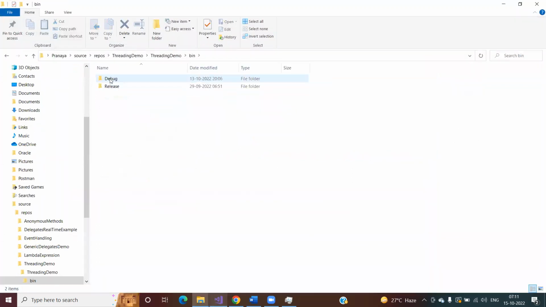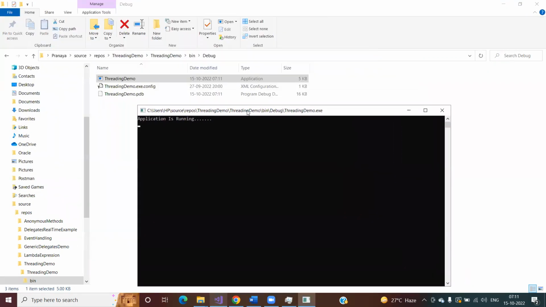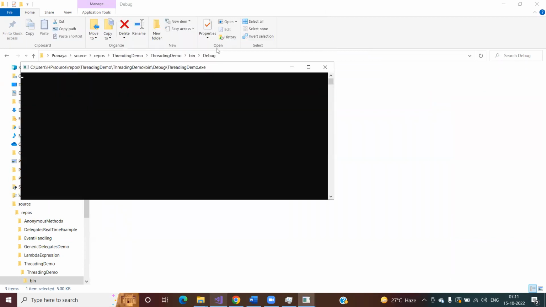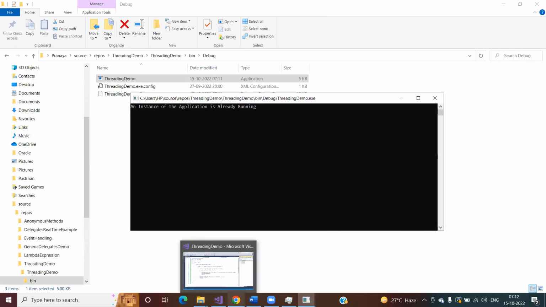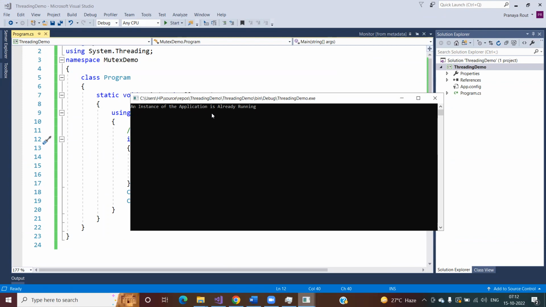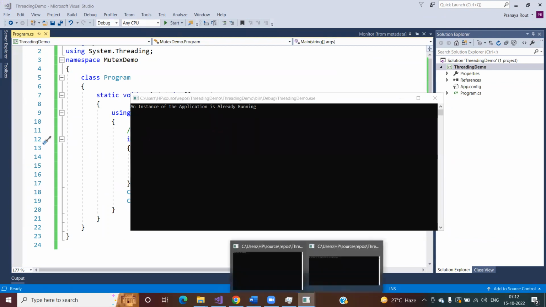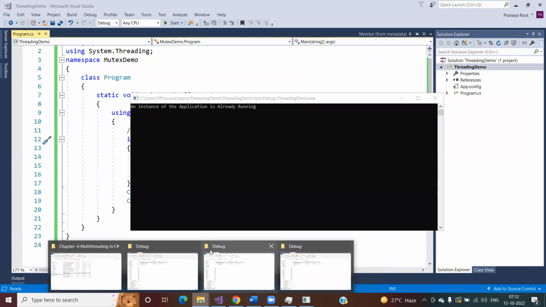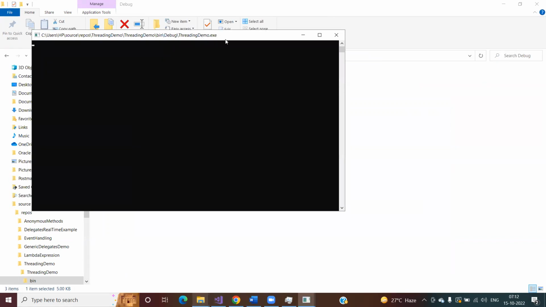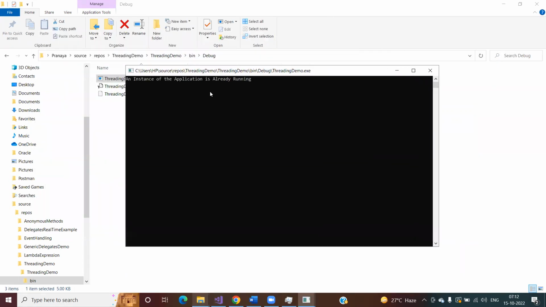Right now, one external thread is running our application code, and you can see the application is running. Now I'm double clicking on this. See, I double click on this. In this case, after 5 seconds, whatever time I have provided, 5 seconds, it is saying that an instance of the application is already running, right? Again, I double click on the exe. Again, you will see after 5 seconds, the same message is going to come. An instance of the application is already running.